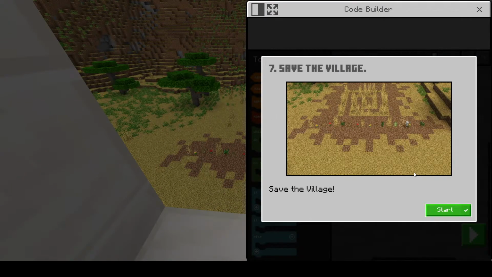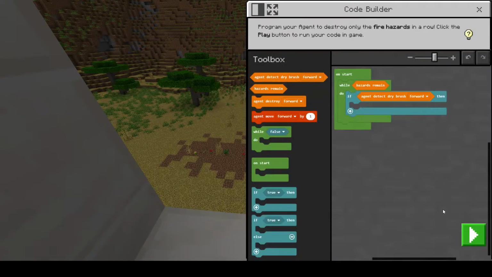So once again, we now need to save the village. Once again, I would recommend that in this period you pause the video to see if you can figure out how to complete this particular challenge on your own before we continue. I will leave this open on the screen for a second or two before I continue.